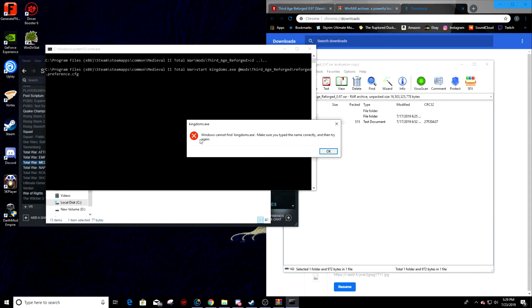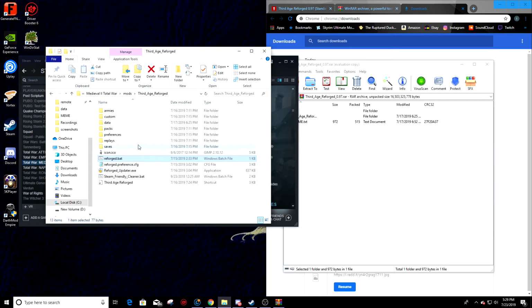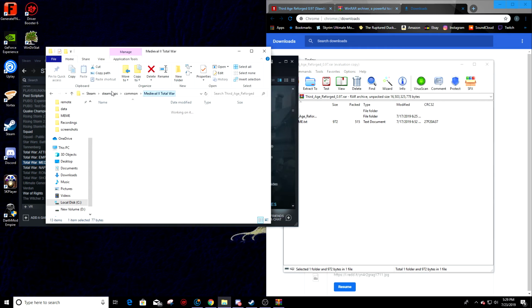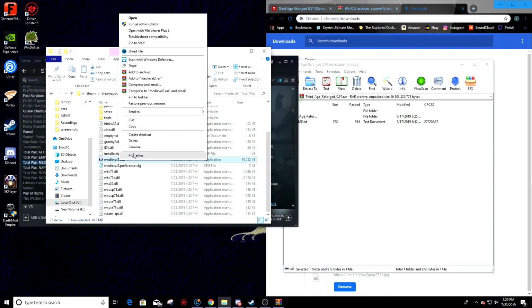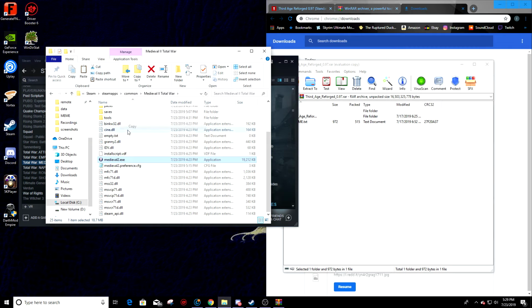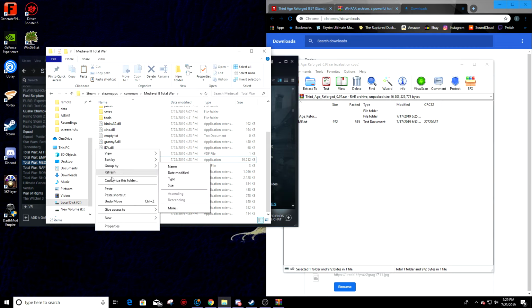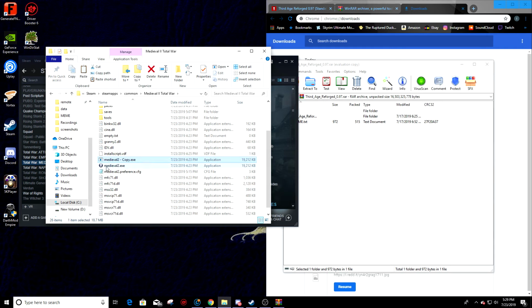So you're going to click OK because you're missing the Kingdoms exe. So what we're going to do is go back to Medieval 2, and there should be a Kingdoms exe here that it's looking for. It does not have it, and that's how it's designed. You're not going to have it. What you need to do is take this Medieval 2 folder right here, which will launch the base Medieval 2. Do not do this. You're just going to click on it, right click, and then we are going to copy, and then you're going to paste it back here. So now you have a copy of it.